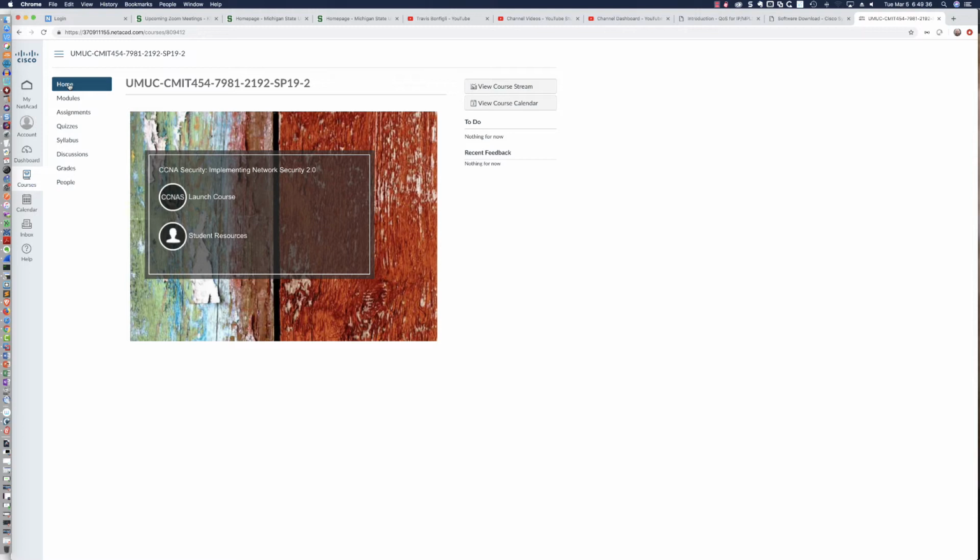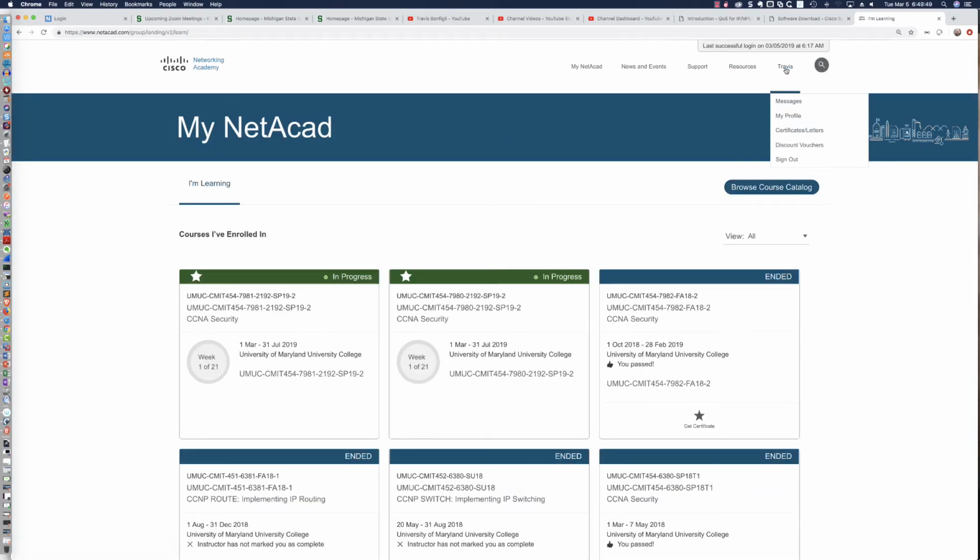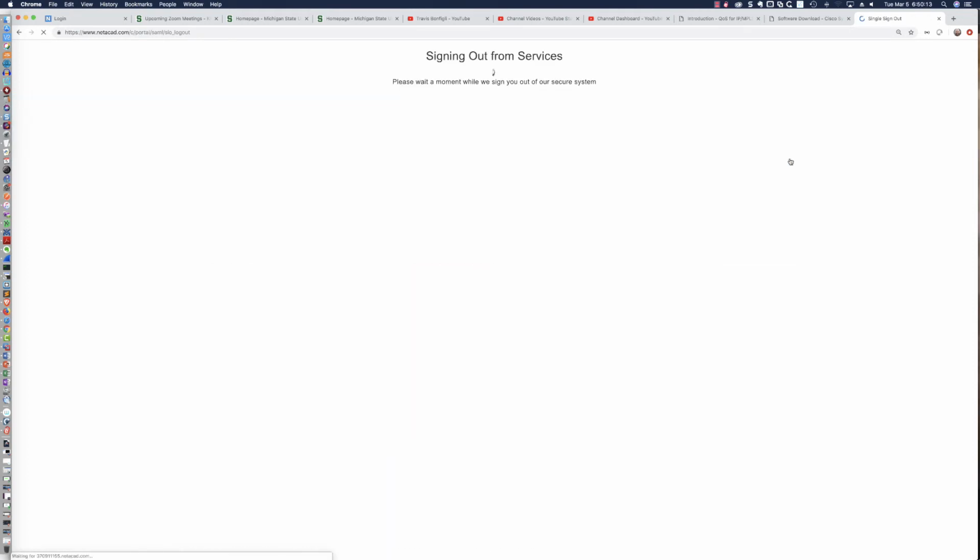Once you've completed using NetAcad, if you so choose, you can log out, or you could simply leave this screen up here. To log out, you would click on My NetAcad, your name, and then click Sign Out. To change your password, you would click on My Profile. If you score a 75% or better on the course final exam, you will be awarded a discount voucher, and here's the link where you would begin that process. Let's go ahead and sign out.